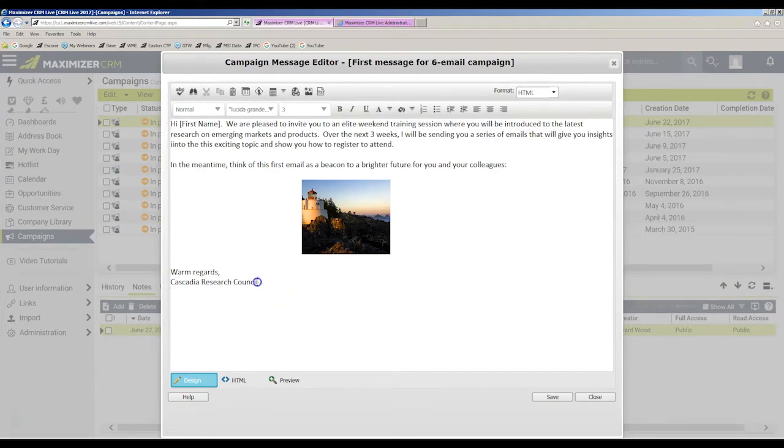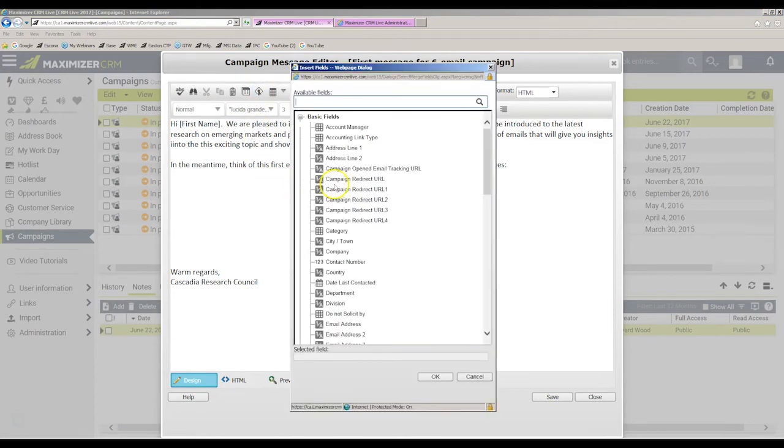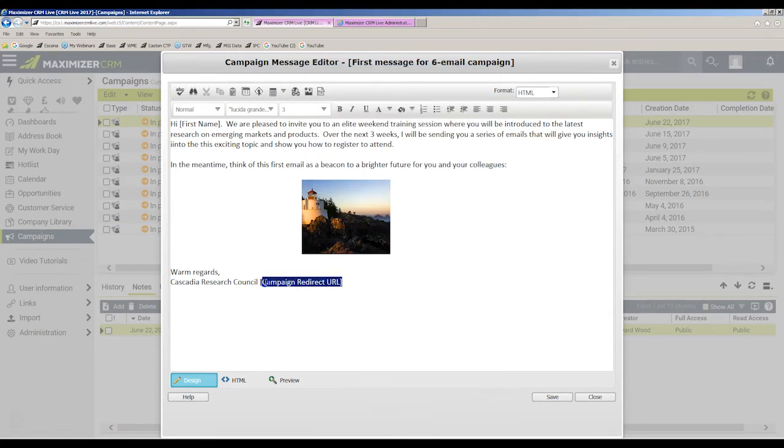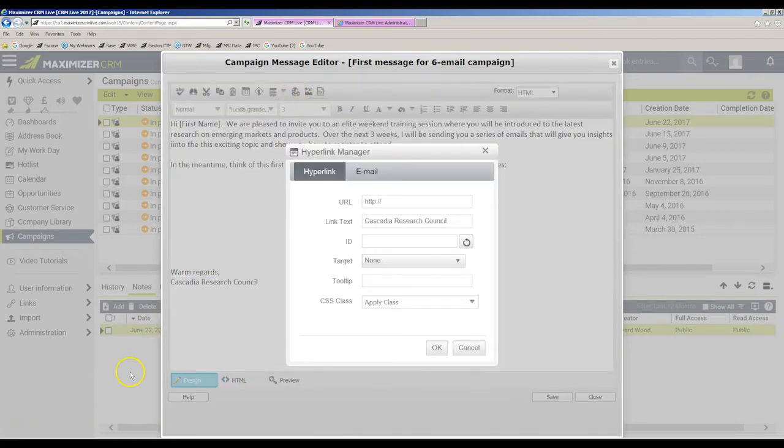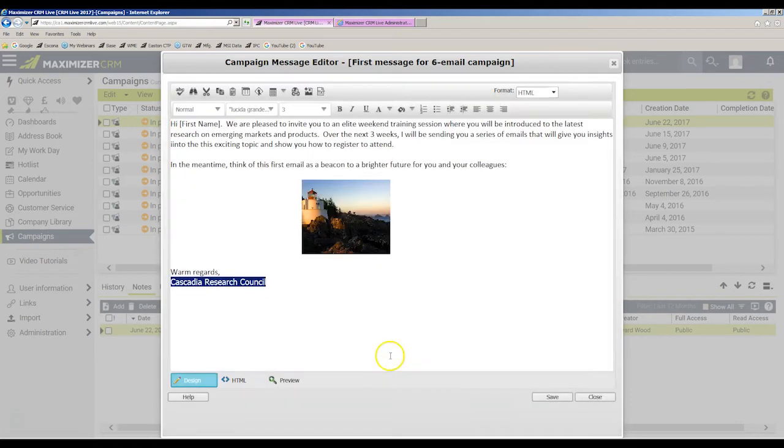Begin by typing the link text to which you want to attach the URL and move the cursor one or two places past it. Then click on the Merge Field button and select the appropriate campaign redirect URL and click OK. Now highlight the merge field, right-click and cut or copy, highlight the link text, and then click on the Hyperlink Manager up here. Paste the URL into the URL box, make sure that the link text reads the way you want it to, and click OK. Finally, adjust the font size and color for this link word or phrase if you think you need to.